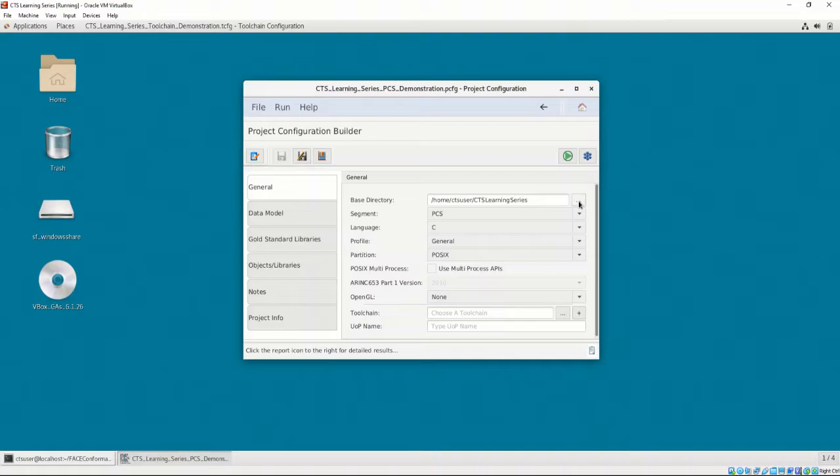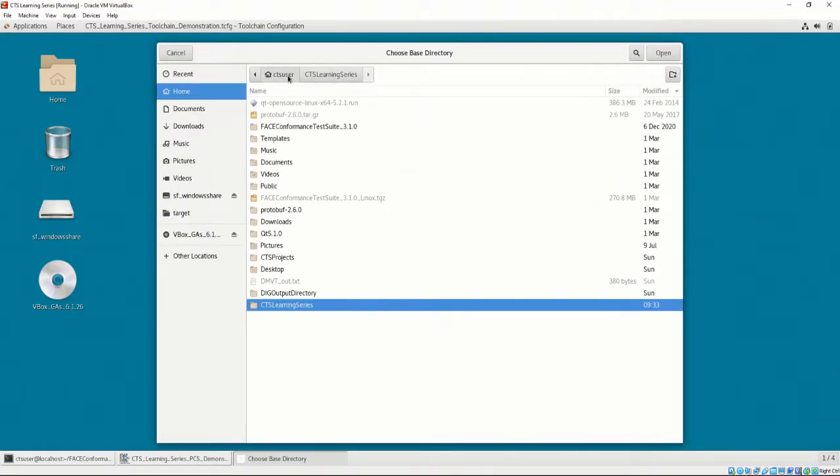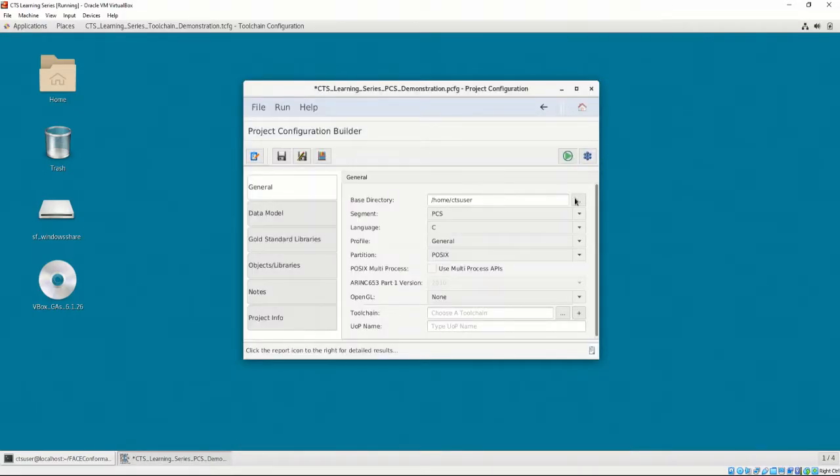Let's first select the base directory. I'm going to set the base directory as home CTS user. Next, our segment is going to be PCS. BALSA's UOCs are all written in C++, so we will select C++ as our language. Our profile is going to be Safety Base, as that is the FACE profile the BALSA PCS UOC is written to, and what we configured the toolchain to test as well. Our partition is going to be POSIX, as our OS does not provide any of the ARINC 653 APIs.